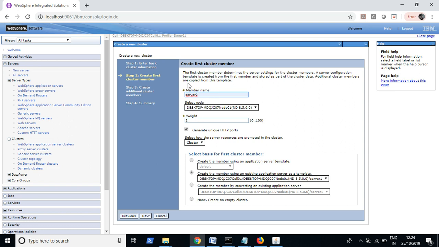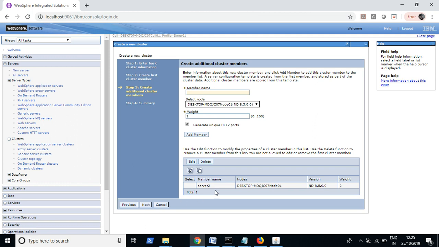Let me repeat. Here I'm giving the required JVM name, and I'm selecting one node, and I can go next. Fine. So right now, in the first step we have given the cluster name, and in the previous step we have added one node with JVM name.